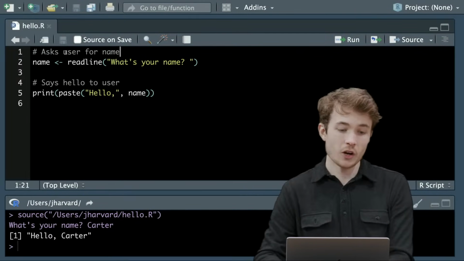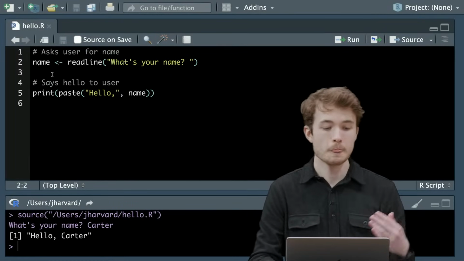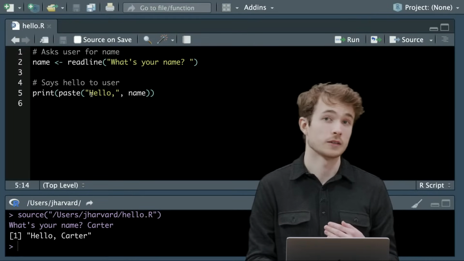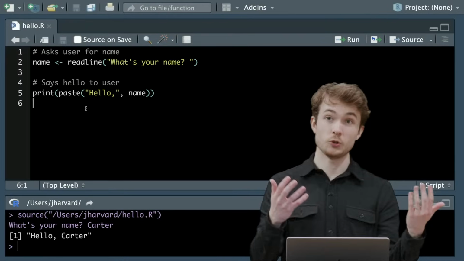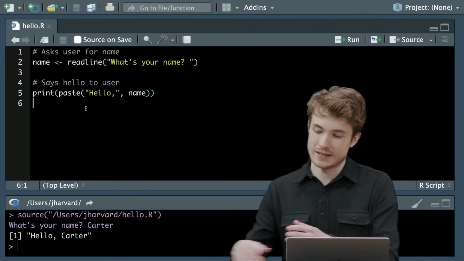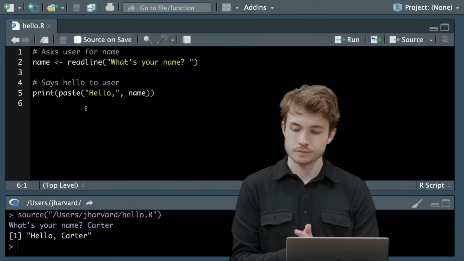So in this case, I know this comment on line 1 refers to the code on line 2, and this comment on line 4 refers to the line of code on line 5. But comments are very helpful when you actually are working on a larger project. You come back later, don't know what you did. Comments can then help you understand exactly what to do and what you had done prior as well.